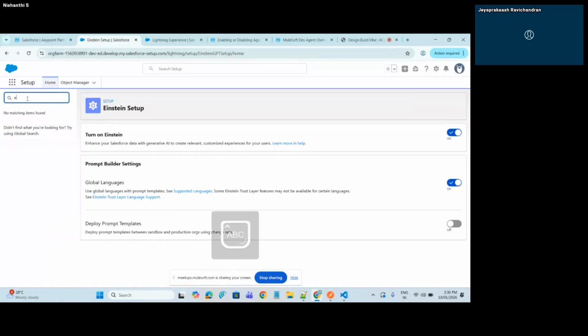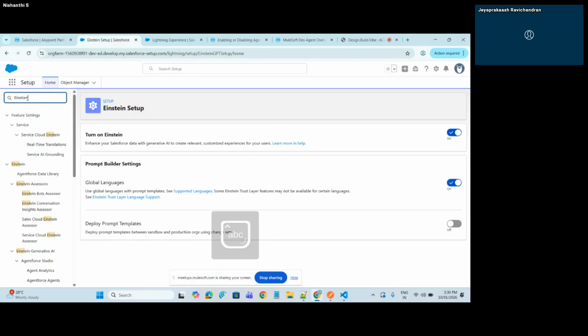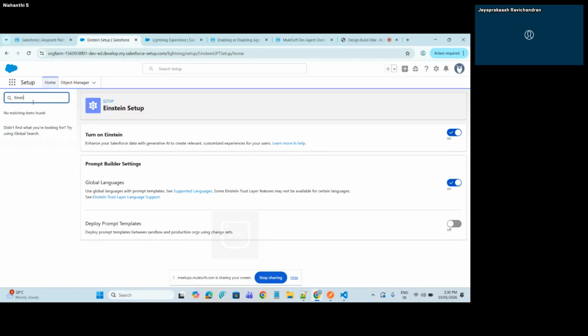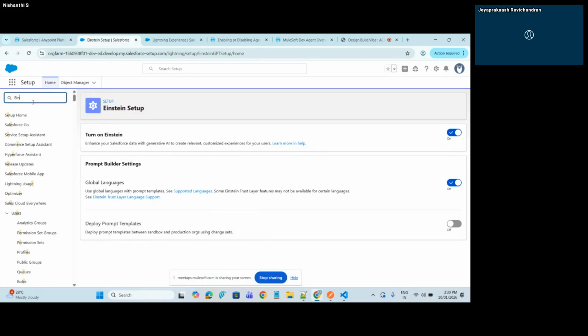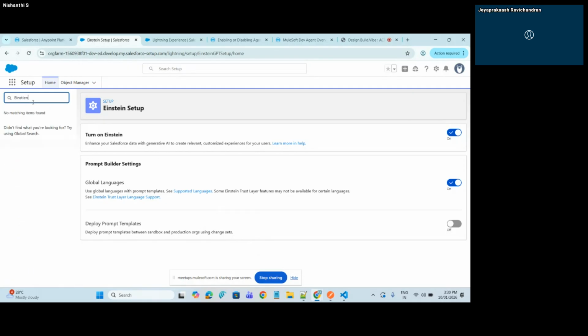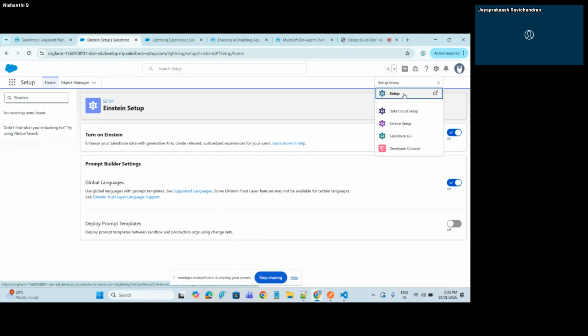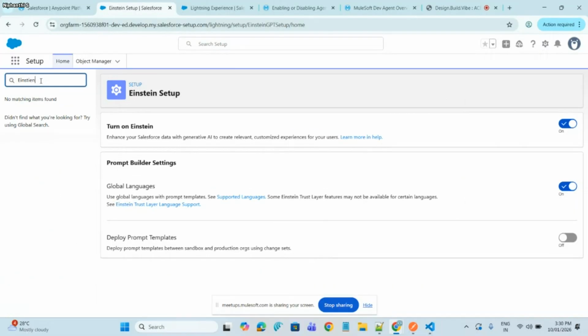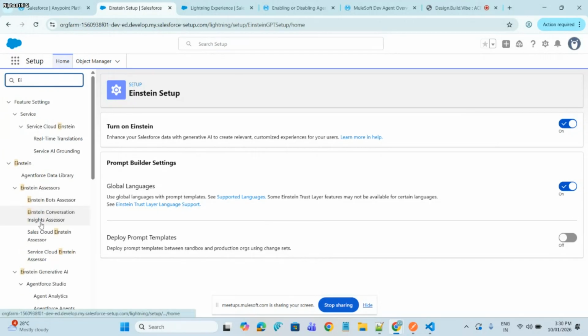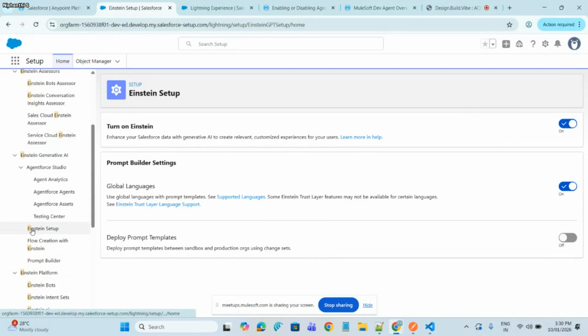Just one second, Nisha. Sorry to interrupt. Once you log in, go to the setup page. Setup is on the top right. Nisha, you can show that. Here, setup. Go to the quick find box and search for Einstein. You can see Einstein setup here, where we have to turn on Einstein. Enable this one, and also prompt builder settings. We have to enable this also.